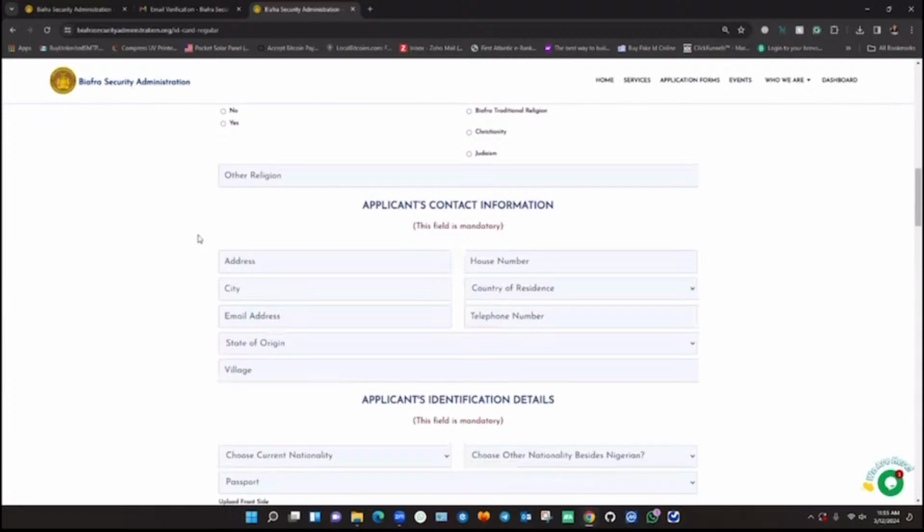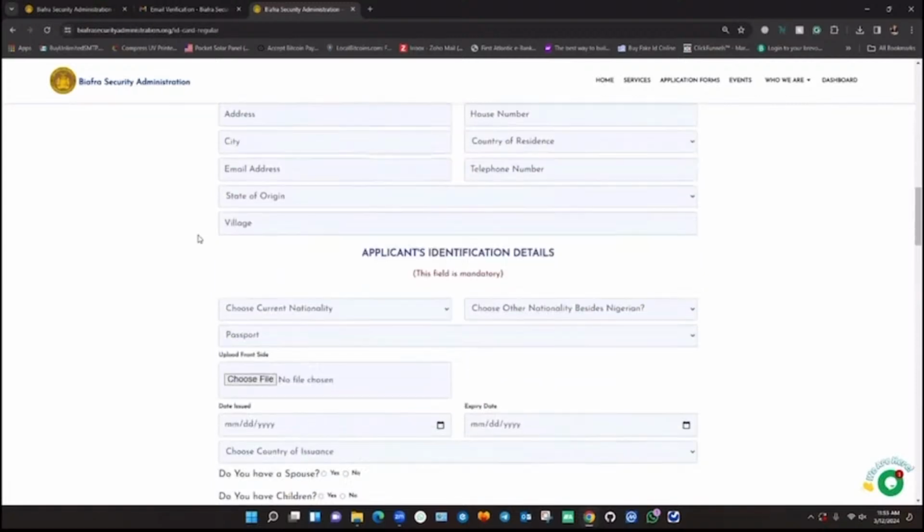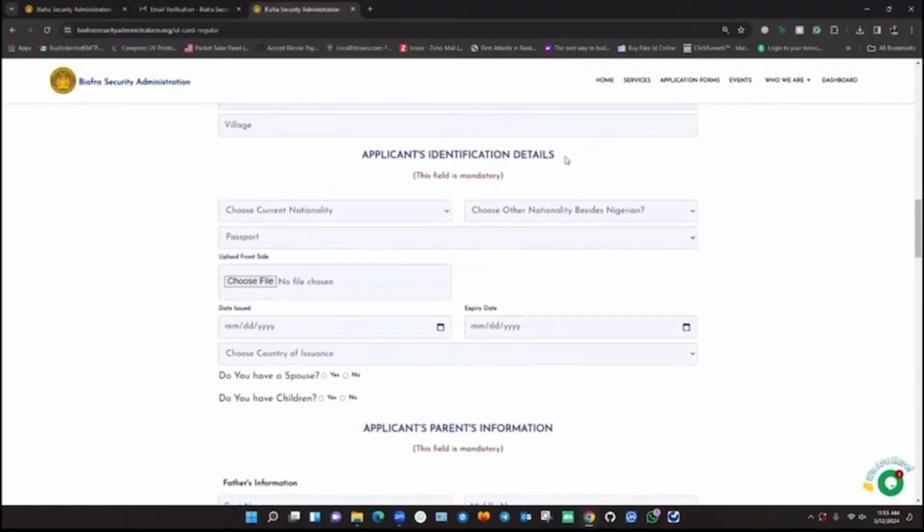So whatever information you put here, make sure that you are inputting correct information, because that exact information will be used when designing and printing your ID card. So ensure that every piece of information you select or input here is absolutely correct. Take note of that.